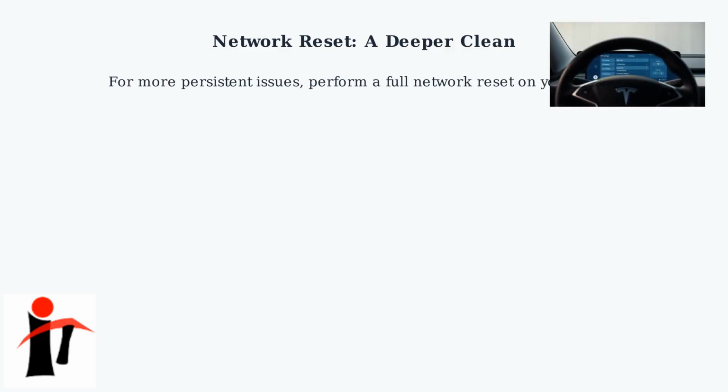For more persistent Bluetooth issues between your iPhone and Tesla Model X, a full network reset provides a deeper clean. This process clears cached connections that can cause IP-related glitches in Wi-Fi tethering or cellular hotspots, which sometimes interfere with Bluetooth pairing. Navigate to the network settings by going to Controls, then Safety and Security, and finally Network. This menu is where you'll perform the reset.